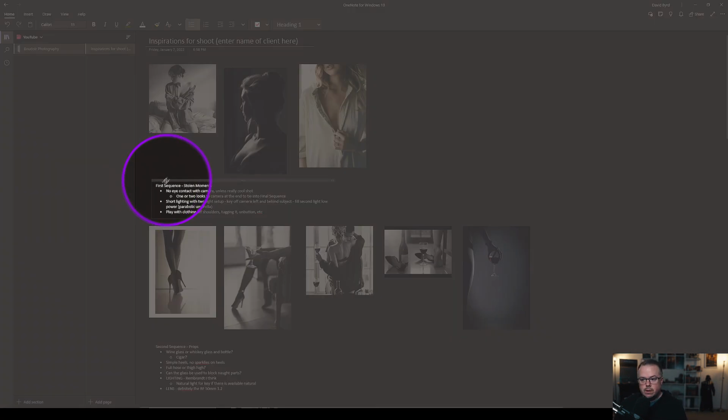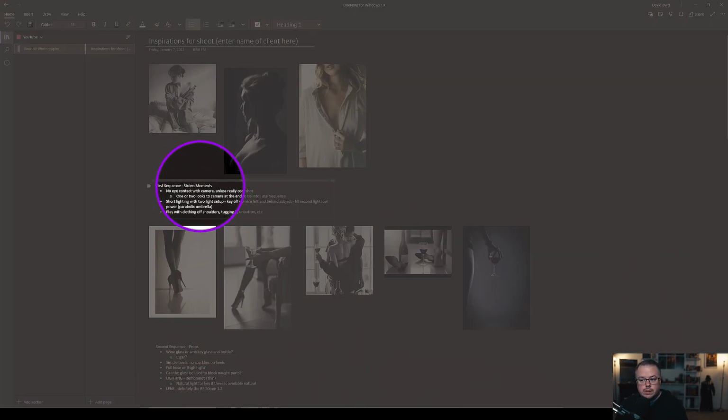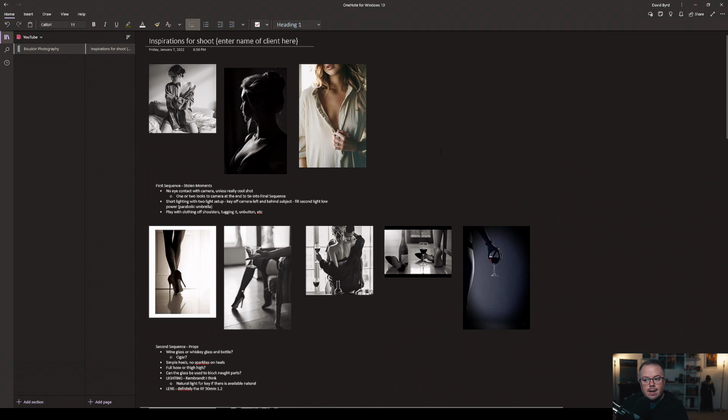So the notes that I've written here is this is the first sequence, and I always try to name the sequences so that I can keep it in that mindset of telling a story or a movie. So a la chapters, this is the first sequence, and I call it stolen moments. So no eye contact with camera unless it's a really cool shot. So I'm going to instruct the subject, don't look at the camera.